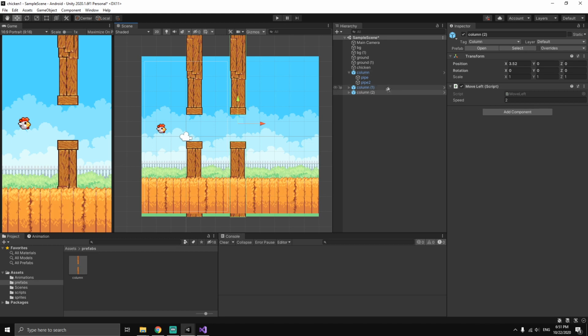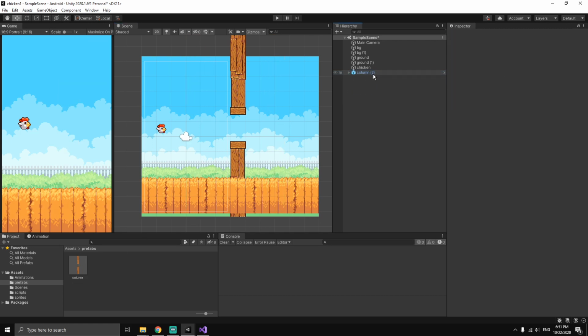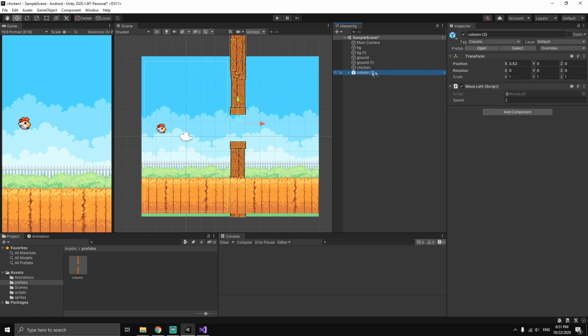And we can create different columns. You can see that now the color of the game object is blue. This is because it's a prefab. The main function of a prefab is to be able to create as many copies or instances of the prefab as we want in the game. And this is the behavior that we want for the columns. So now we can get rid of 2 columns if we want.